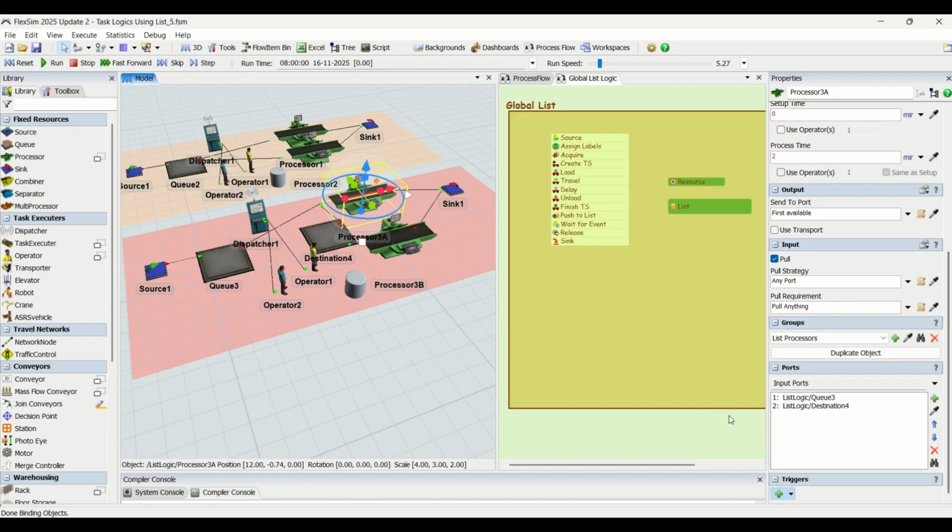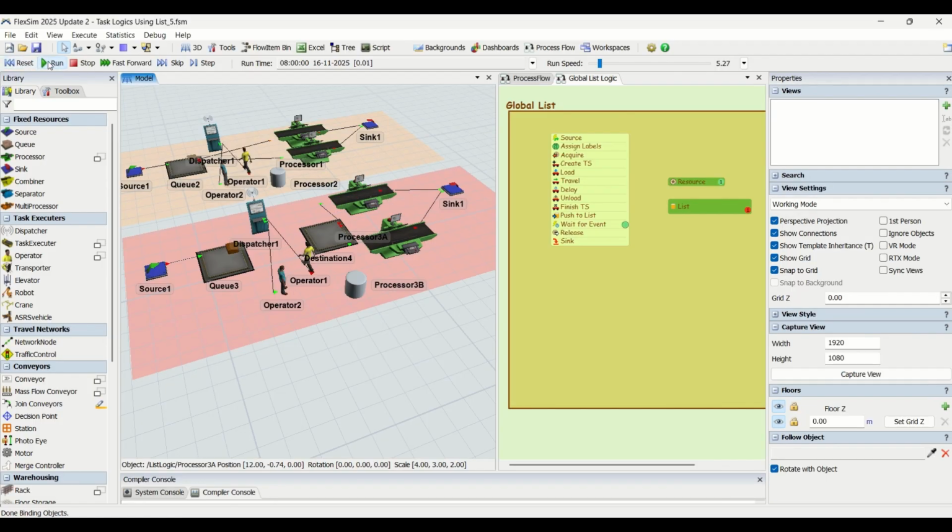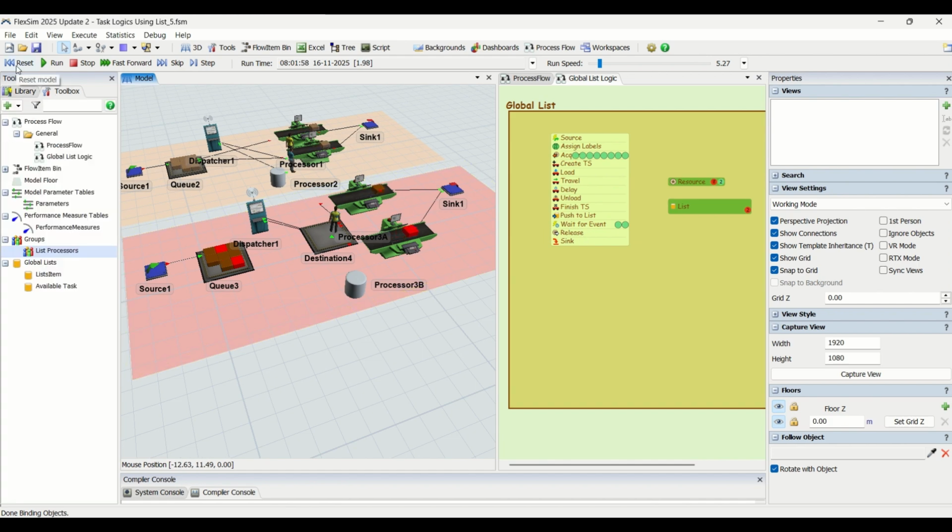Let me see the connections out there. Input connections. We have it from Q3. Now let us do this. Let me remove the Q3 destination. Okay. Here also we have a Q3. I'll just remove that. And in your case, it will be only destination 4 out there. Okay. And you see that the parts are now going to the processor. So they are supposed to go and keep on doing that.